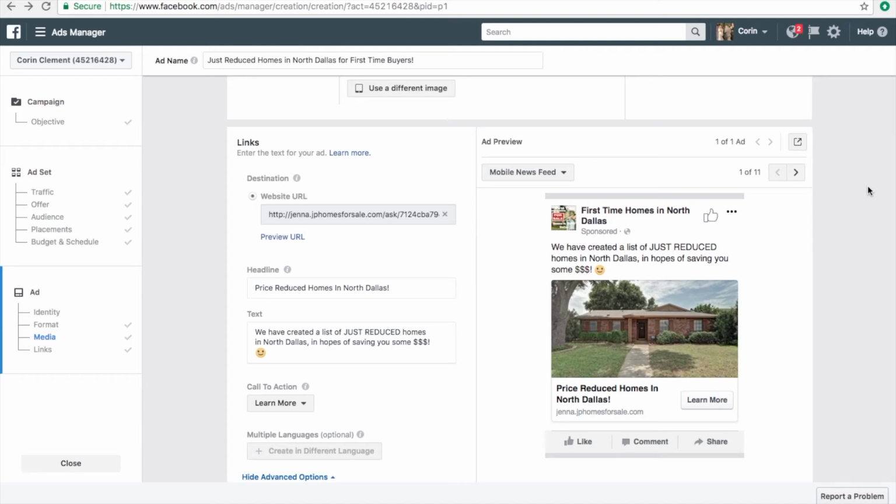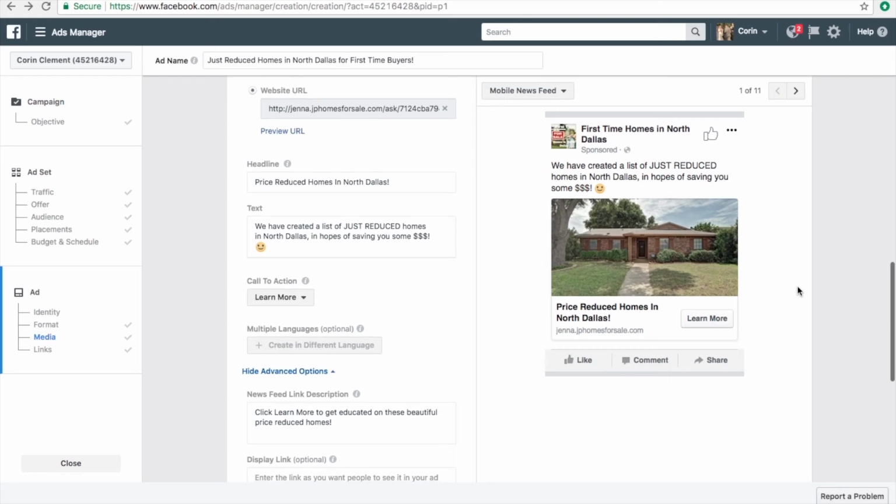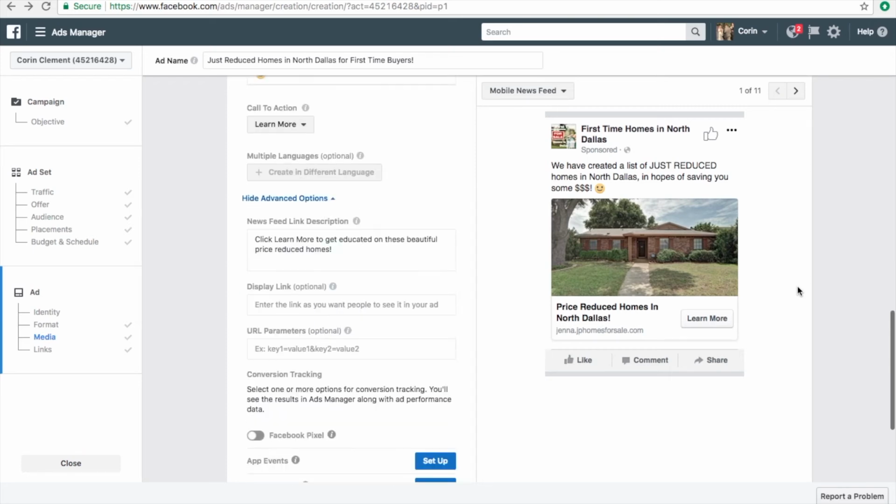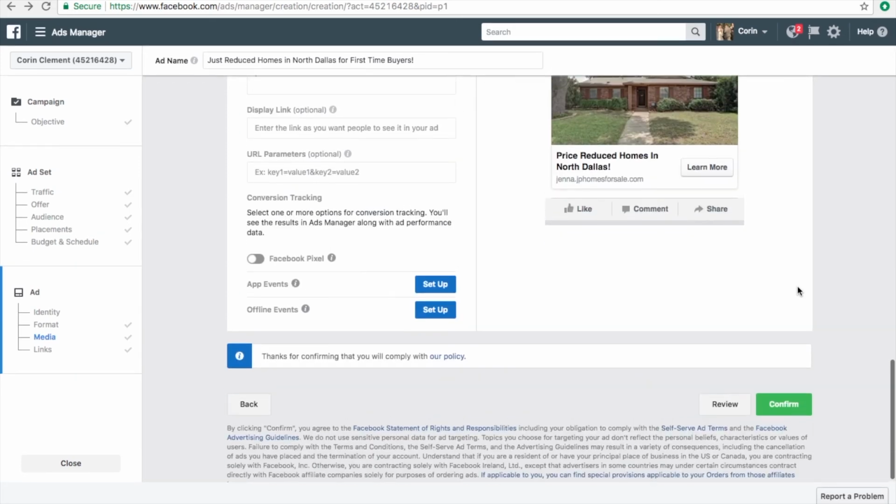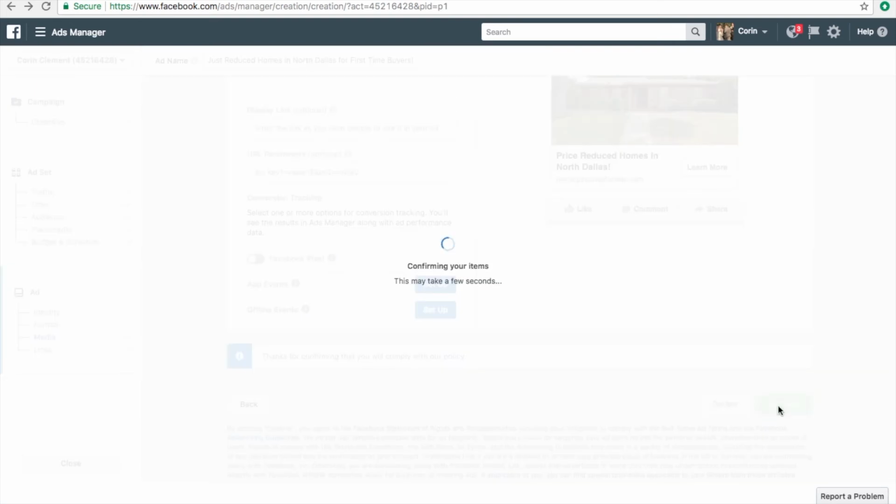So if you do want to make sure that the specific purpose of your ad is realized, then definitely go ahead and click this little button right here to preview your ad. It's always a good idea just to make sure that you don't have any errors or use the wrong URL or whatever, and that way you can make sure that your ad is good. So I have got everything that I need. So I'm going to click Confirm.